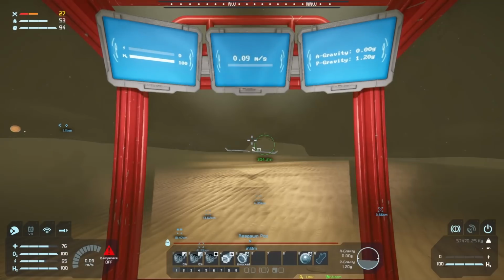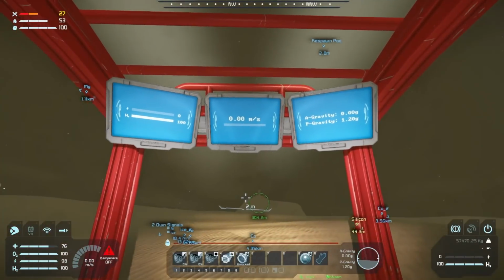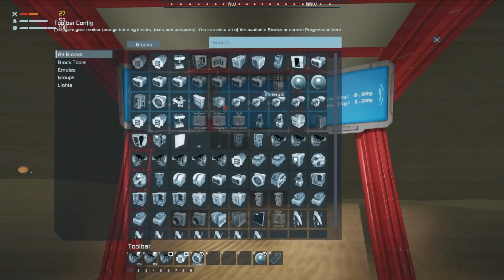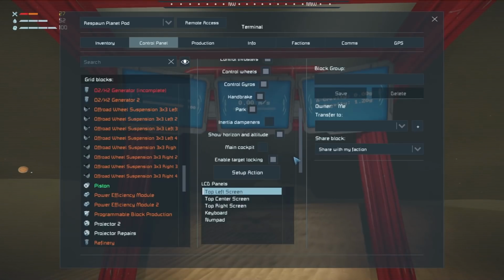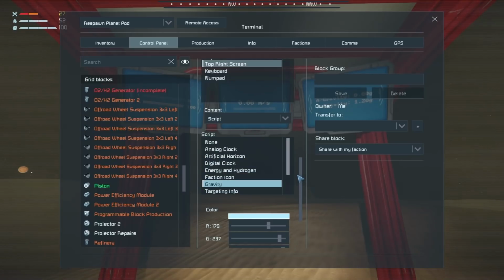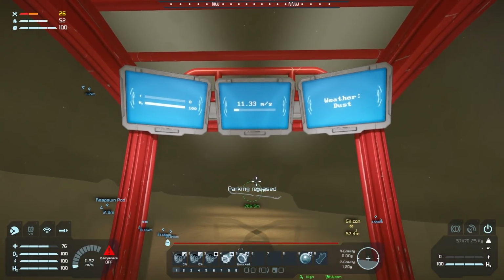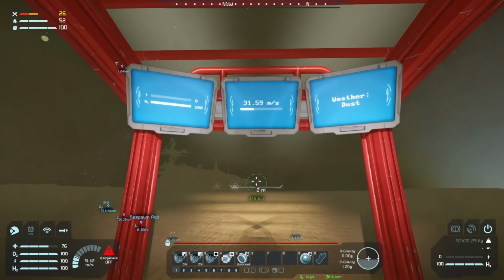Now, there's my thing over there. Now, one thing I have noticed, I can actually configure these panels. I just figured this out. So we're in the cockpit. Gravity's probably not much use to us, so if we pick the top right screen, I can actually have a weather report. There we go. It's dusty. Thank you. I would have never guessed that. What do I know? I'm not a weatherman.